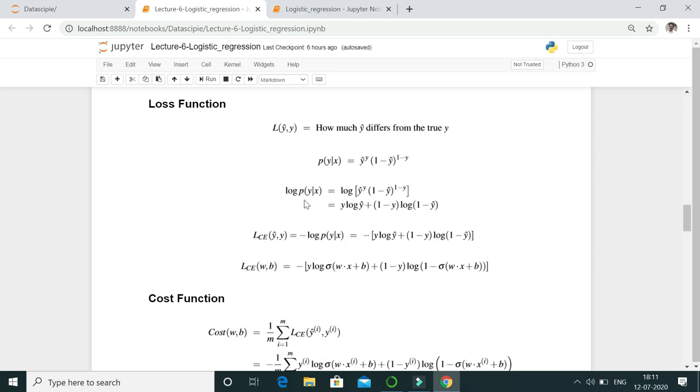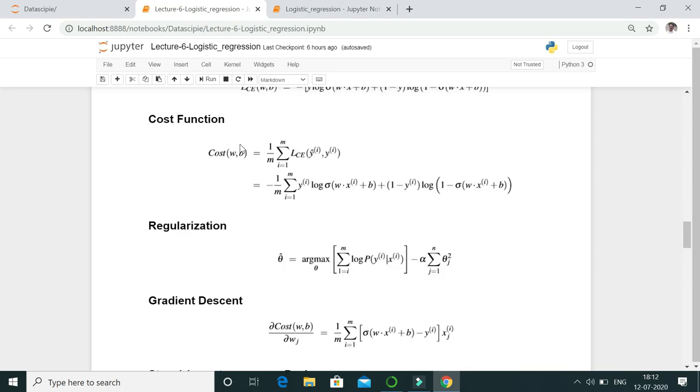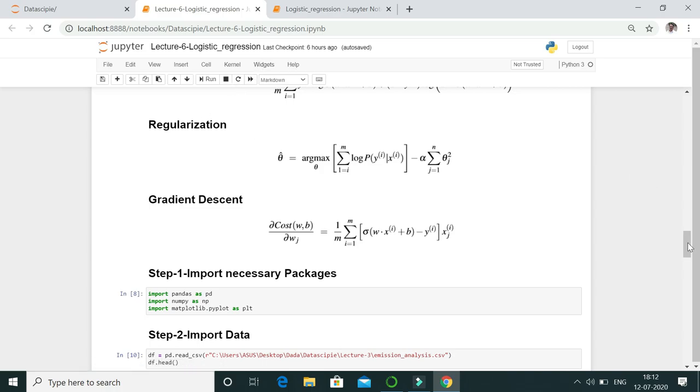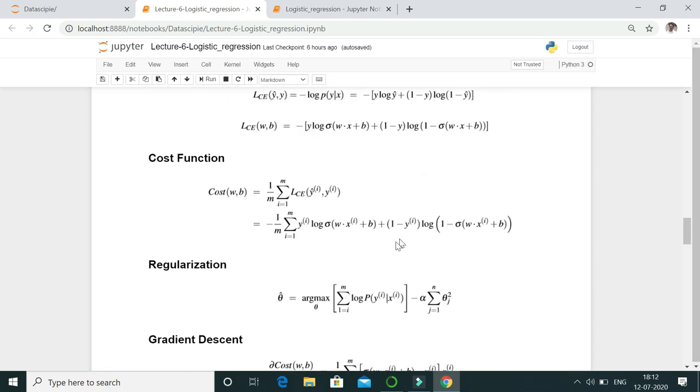Next is the cost function. The cost function is the average of all the losses, so we simply take the average of the loss function we calculated earlier. Next, regularization. In the last step we calculated the cost function, but this cost function creates overfitting. To minimize that overfitting, we have to add a correction factor. This is calculated by lasso regression or ridge regression, which we will cover in an upcoming topic.